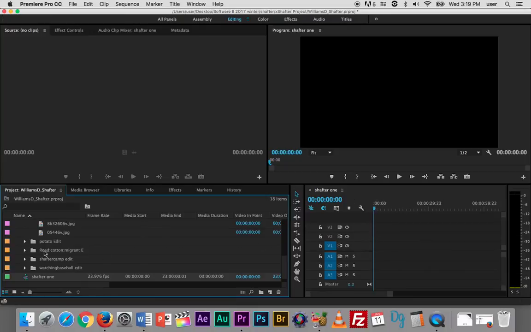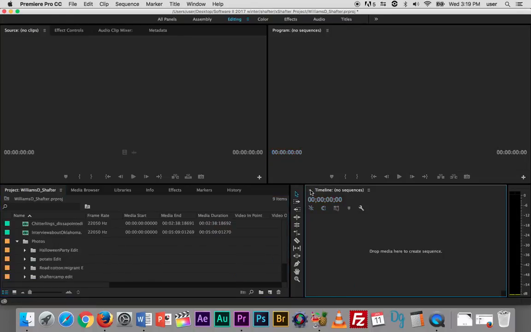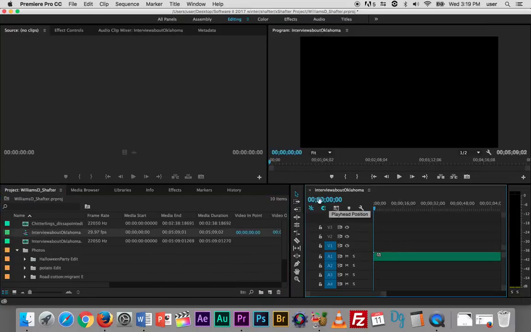So as we saw, there's a couple different ways of creating a new sequence. The easiest being just to take your source material and drop it over there. But depending on the size, you may want a custom sequence, like if you wanted to make a square video for Instagram or something like that. All right, so that's how to create a sequence.